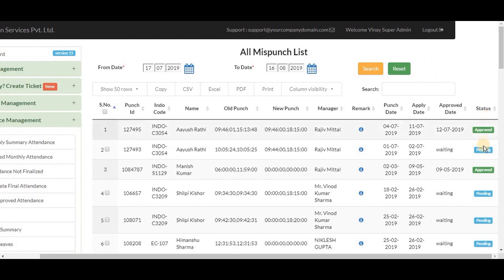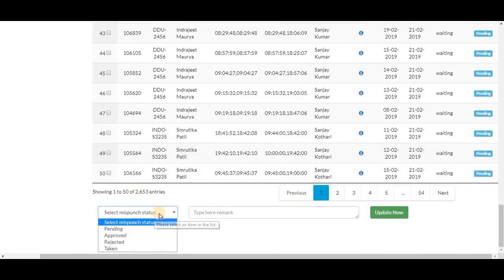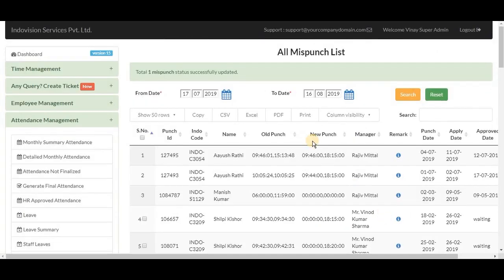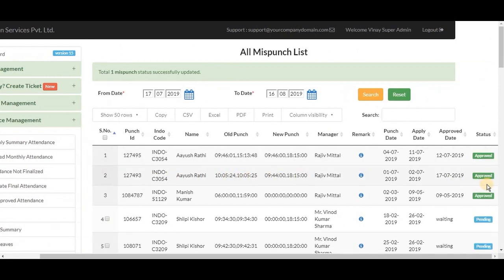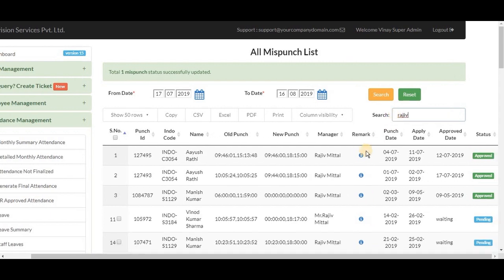Super admin can change this status by selecting the checkbox and change the status from here. Successfully updated. It was this one. See, approved. And like any other table, we can copy this table outside of IHRMS info portal with the help of these options. And we can search any name or keyword here. For example, see the change.